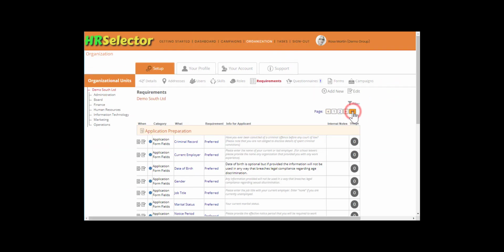Information for the applicant text that has been seeded from the HR Selector requirements library and unchanged will be displayed in gray italics. Changes made by the recruiter to the seeded information will be formatted in a darker, non-italic font.